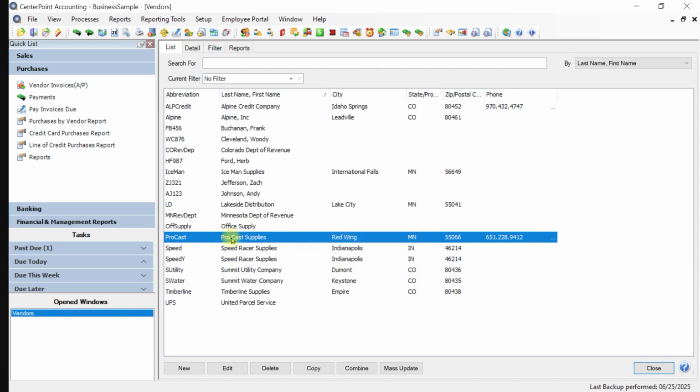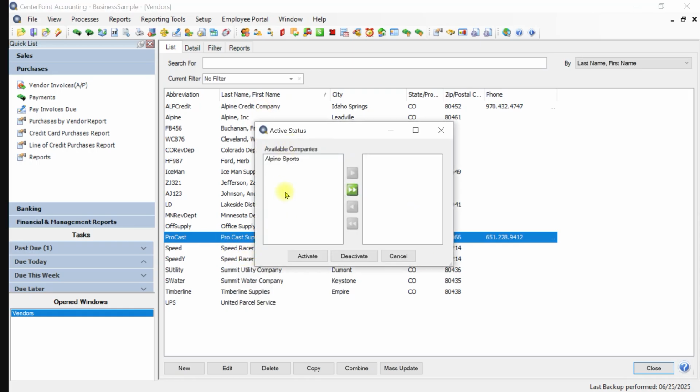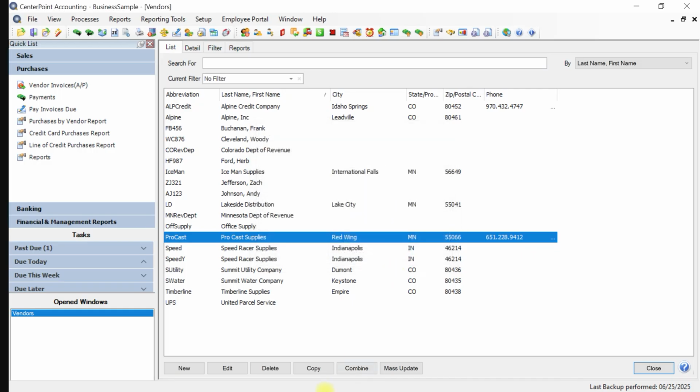If you want to get that vendor off the list of vendors that comes up when you're in transaction entry, then what you can do is deactivate it. You can do that by right-clicking on the vendor, choosing Activate, Deactivate. On the left, you'll have a list of companies in this database, or if you're a fund accounting customer, a list of funds that are in your database, and you can move over to the right any company or fund that you want to deactivate the vendor for and click the Deactivate button.